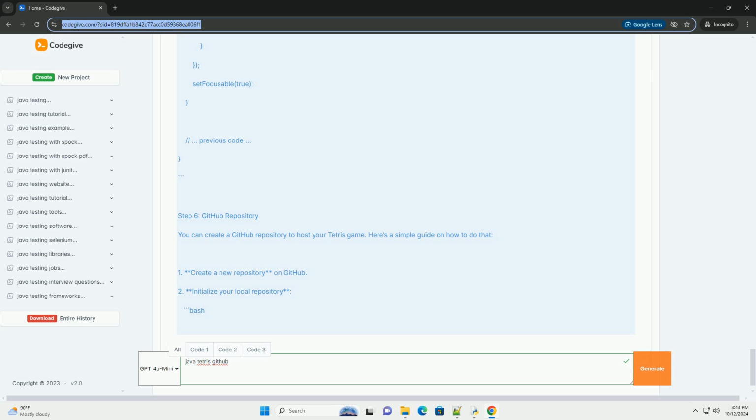Additional features. 1. Scoring system. Add a scoring system that increases when lines are cleared. 2. Game over logic. Implement logic to handle game over conditions. 3. Sound effects. Add sound effects for better user experience.